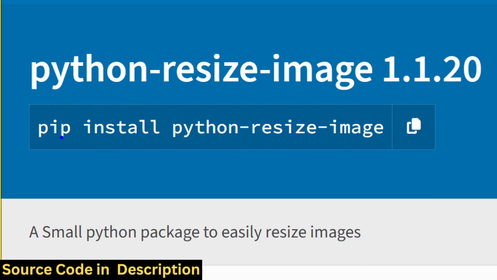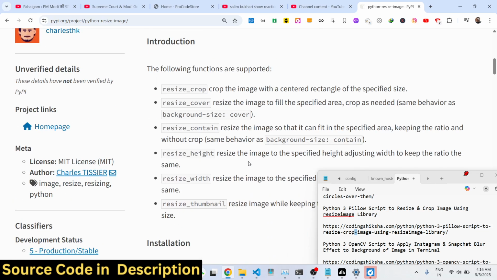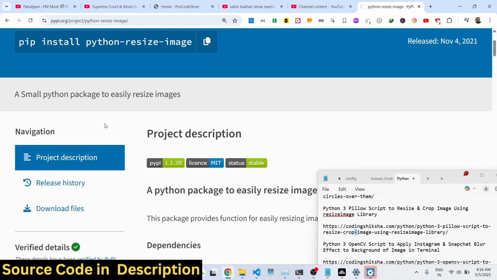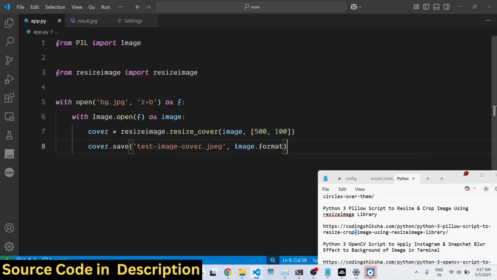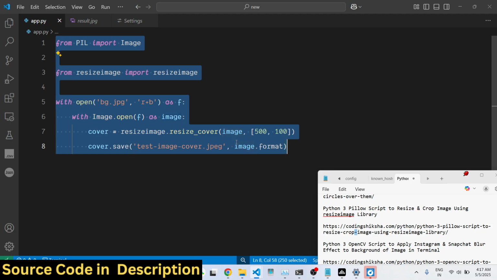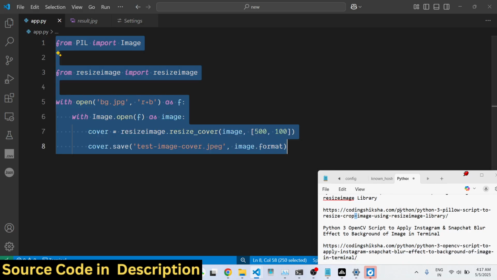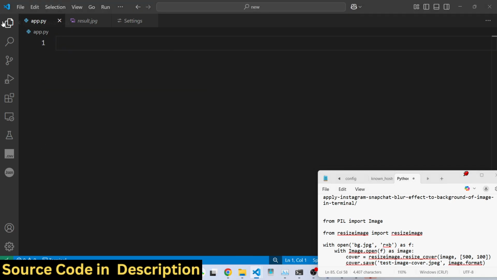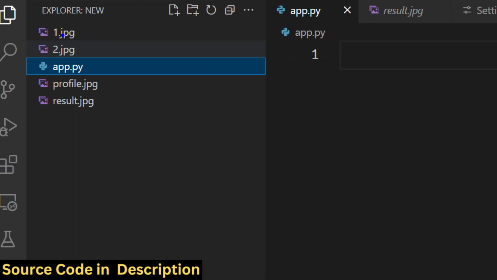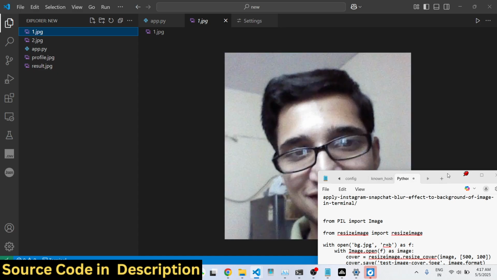So yeah, this is actually the library Python resize image. Simply install this. The command is very simple: pip install python resize image. After that we simply import this package. So let me just show you the script. Just create a simple app.py file. We have quite a number of images there inside. We have process here. So let's suppose I want to resize this image.